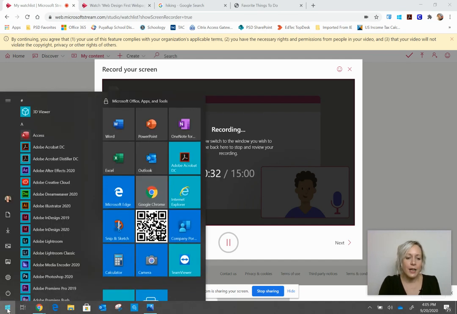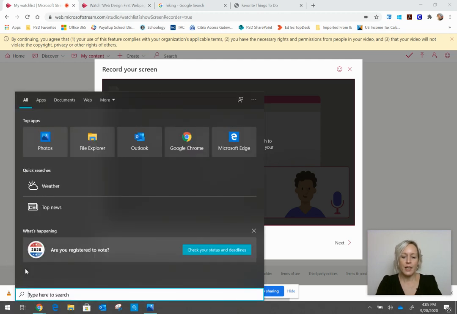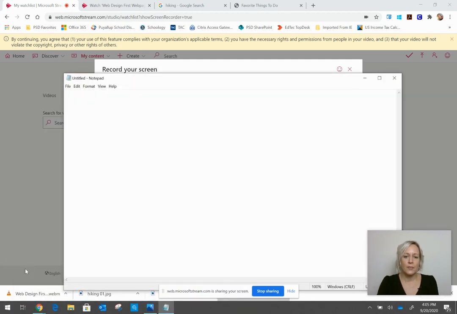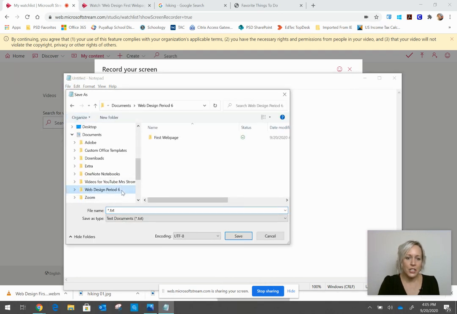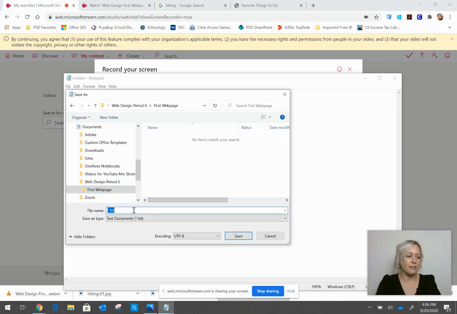I am going to right click and go to search and type in Notepad. And I'm going to go save as. And I'm going to make sure I am in documents in my first web page. I'm going to save this as first, you know what, it's fine if you have a space too. First web page 01. In the olden days, you couldn't have spaces, you couldn't have dashes or anything like that. You could have underscores.